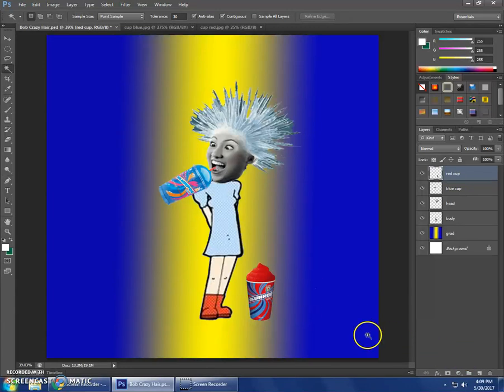Alright, next up, we're going to play with the background and really make it sparkle. So let's make a new layer. This is going to be our background layer. We're going to call this, how about we call it our border?